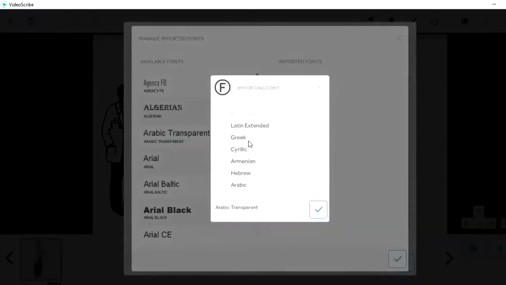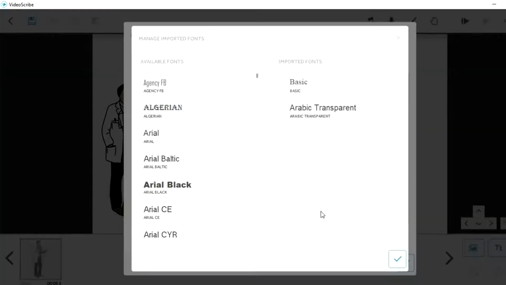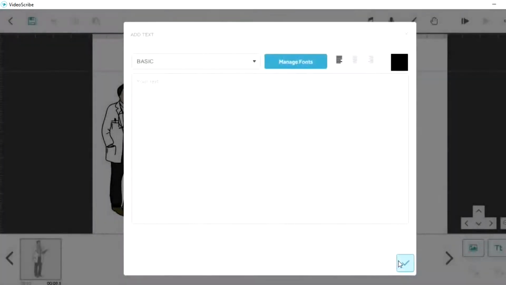So click on the plus sign here, and I think now this particular font is getting imported. By default, you only have one font style, which is basic. So if you want to choose any other font style, you'll have to import that particular font style. So presently I'm importing the Arabic transparent font style. So now that this is imported, I click on it and I click on the check mark. Or I can choose the Arabic transparent text.